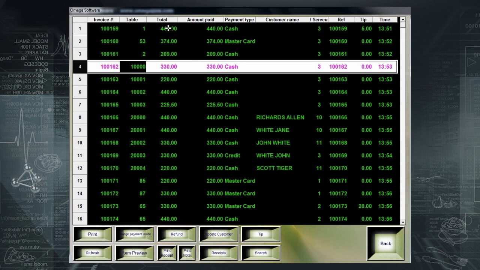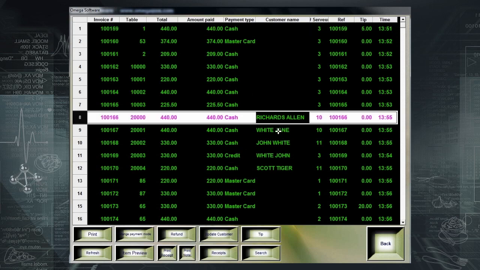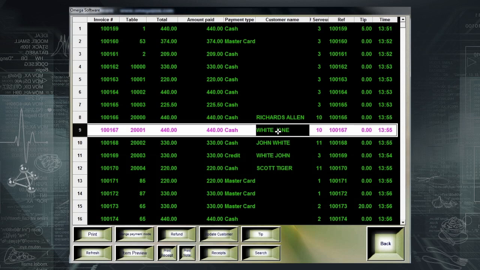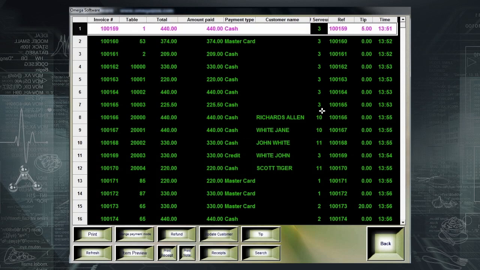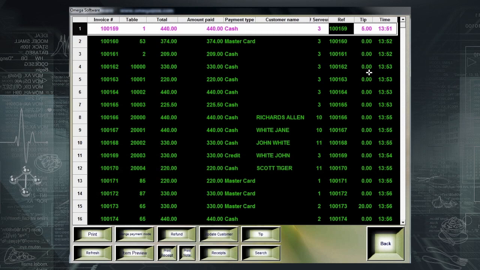The next columns show the invoice total, the paid amount, and the payment type, whether cash or using MasterCard or credit. In case there was a previously assigned customer name on the invoice, it appears in the next column. Also available is the server number, indicating the user who performed the transaction, in addition to the reference number, which is the invoice number, the tips indicating the amount of tips, and the time of closing the invoice.